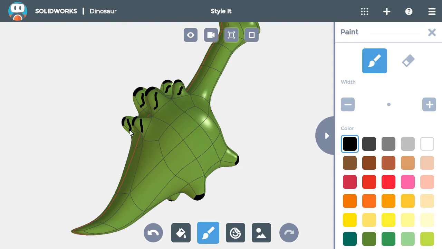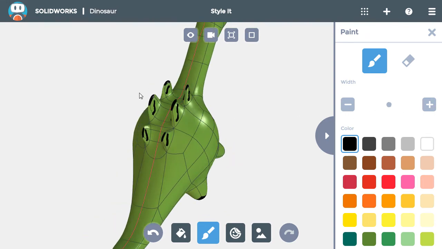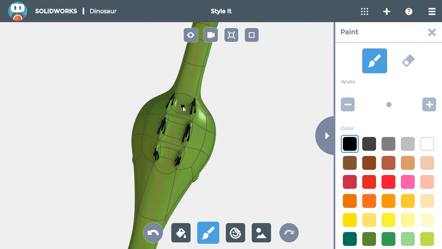With that done, I'll increase the width slightly and paint a line between the spines along the back of the dinosaur.